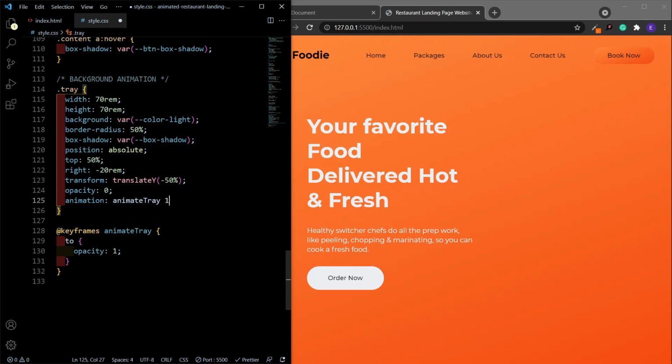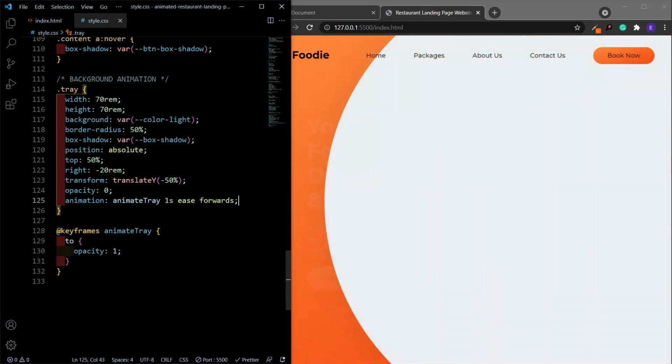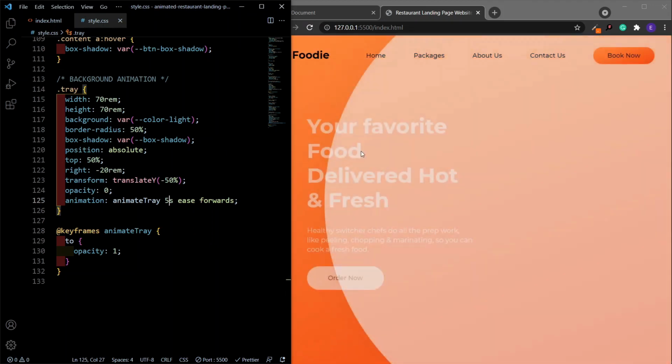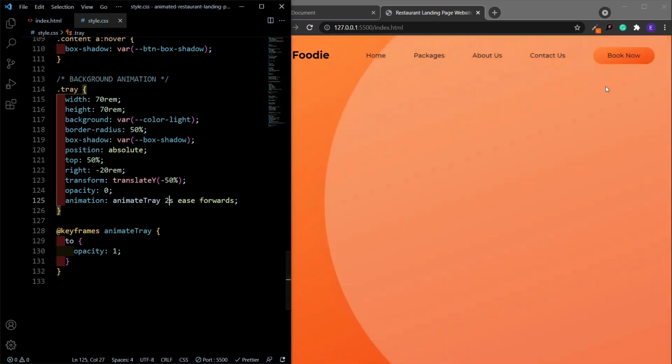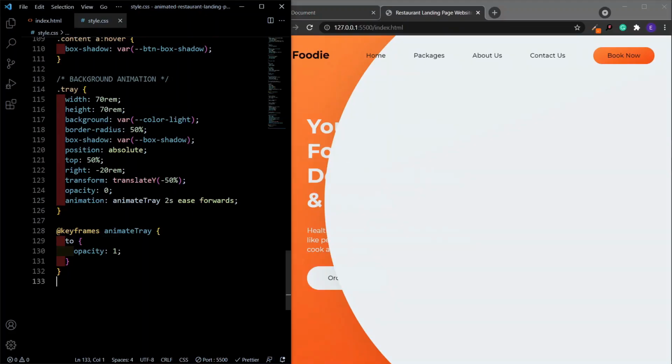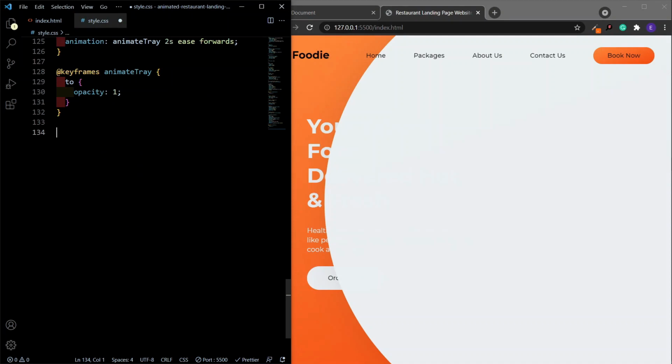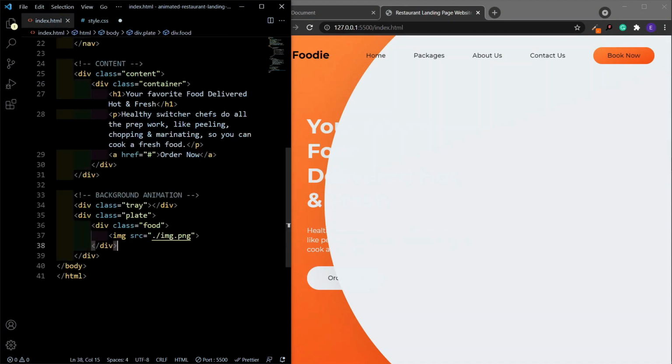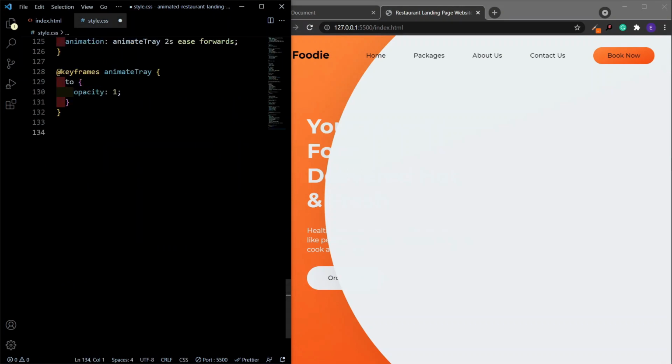3 seconds. Let's do 1 second. Is forwards. We can do 5 seconds. Let's do 2. 2 is good. So that's for the tray. Okay, now let's move on to the plate. Okay, so we have the tray, and then after that we have the plate. Okay, so let's move on to that.